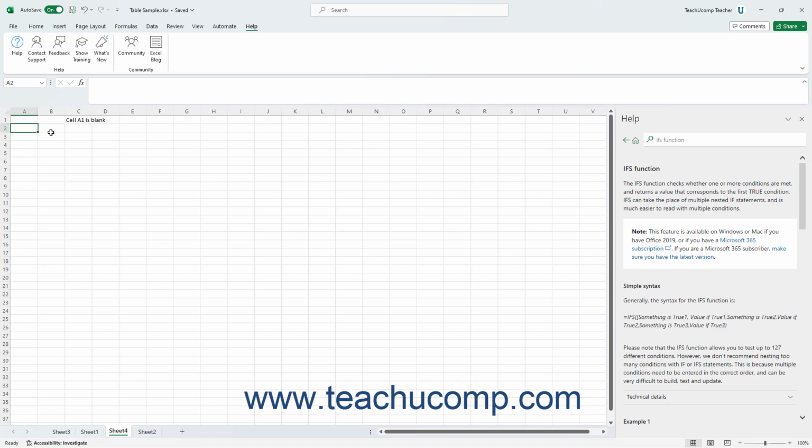Also note that if any of the logical tests evaluate to something other than a true or false logical value, then the IFS formula cell returns the VALUE error.